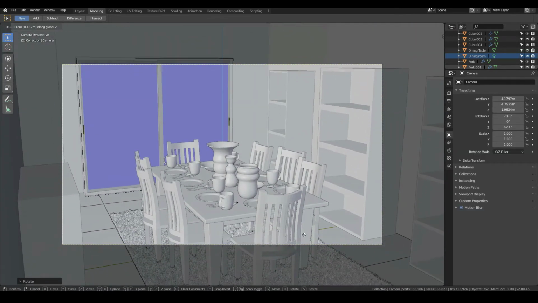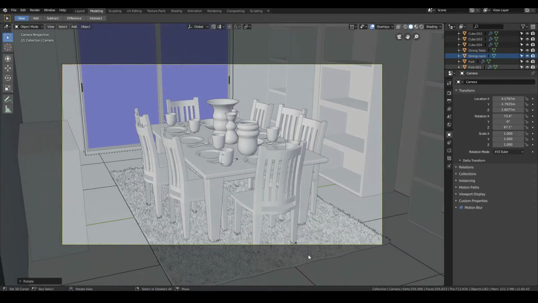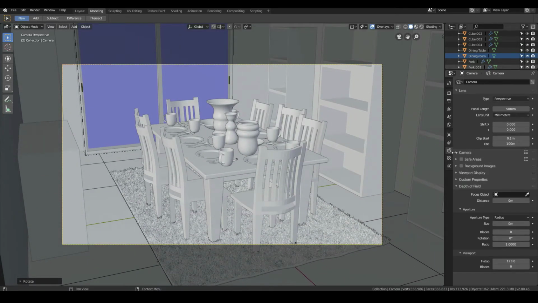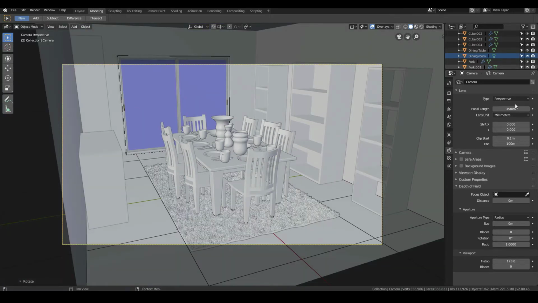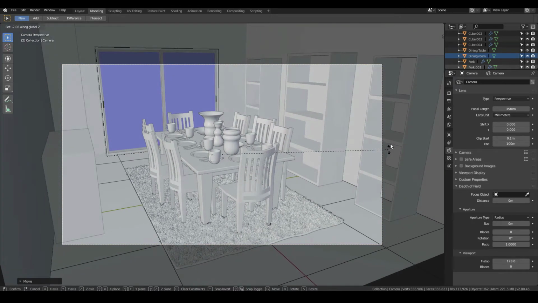I might just change the camera length as well. So in camera settings, let's have a focal length of 35. That seems to be the cinematic length, so that we can see a little bit more footage.